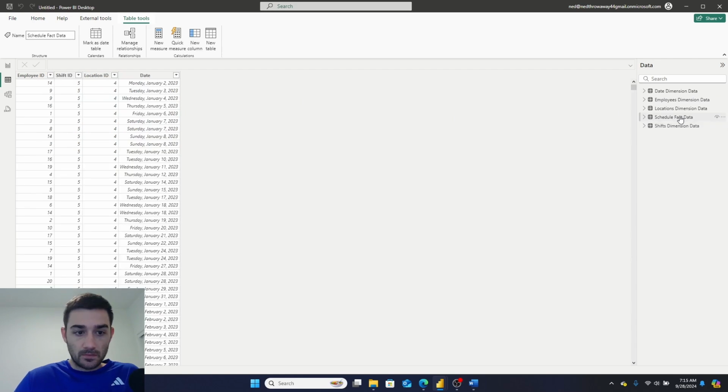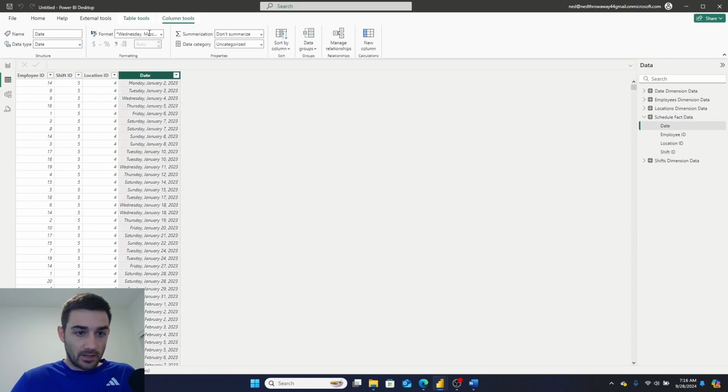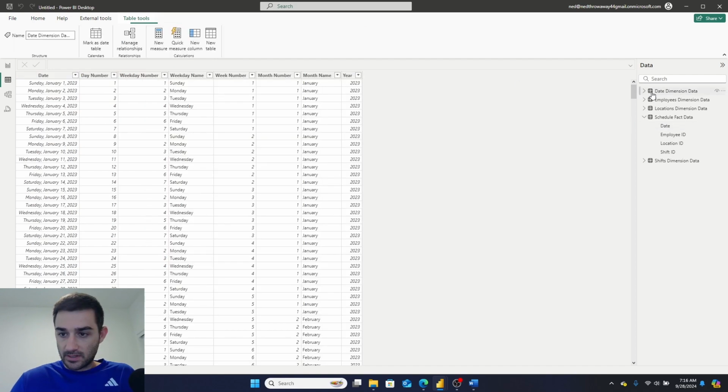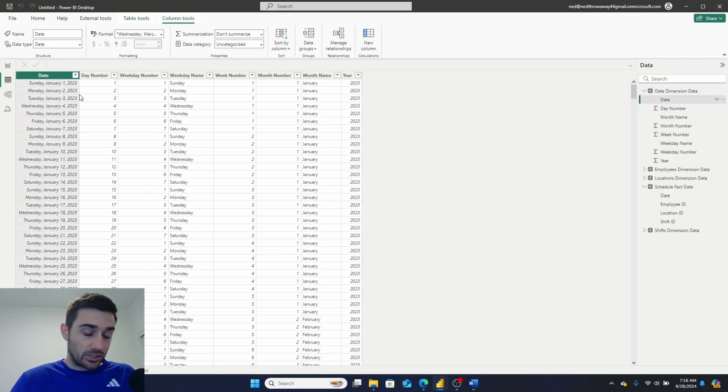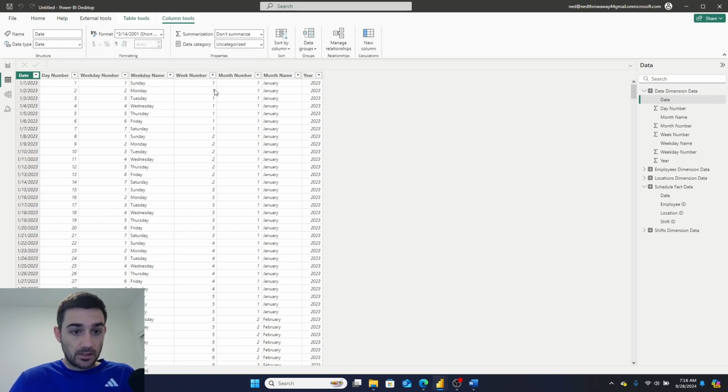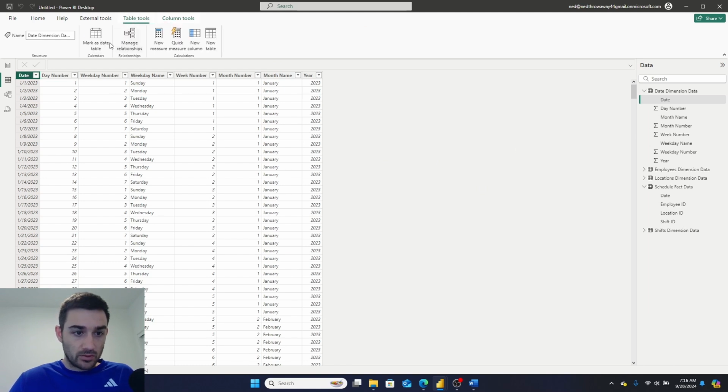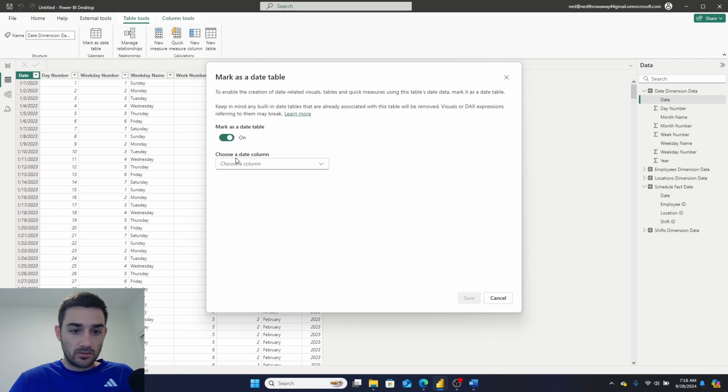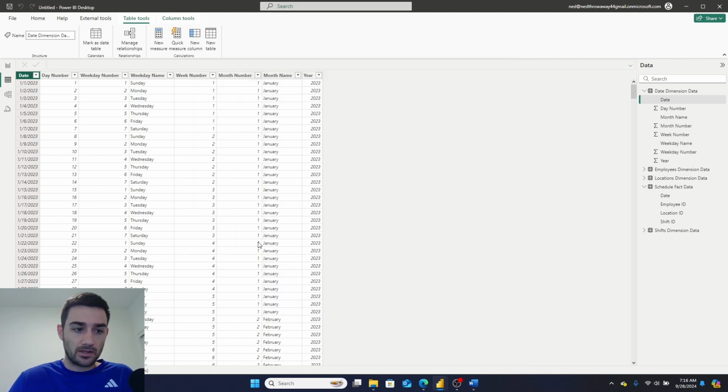Okay, so first things first, I'm going to change these to short dates. Something Power BI always does that I don't like is it changes them to long dates, so I'll change this to short date right here. Next, on our date table, I'm going to unselect this column, go to Table Tools, mark it as a date table, and tell it that it's date. This will change the way Power BI treats the table in the data model. So if you have a date table, just go ahead and mark it as a date table. It'll help.